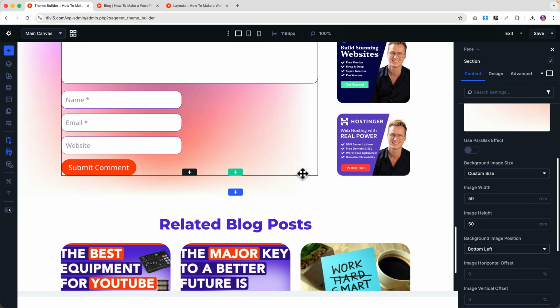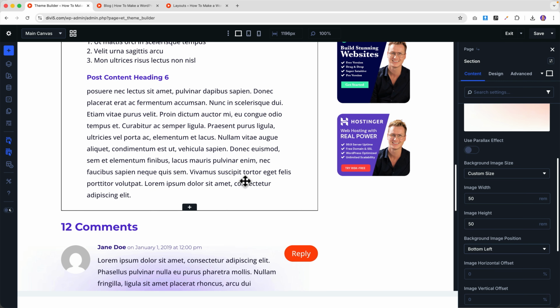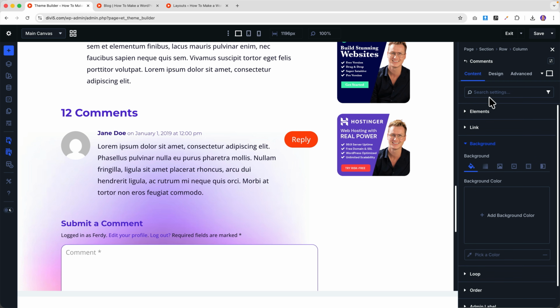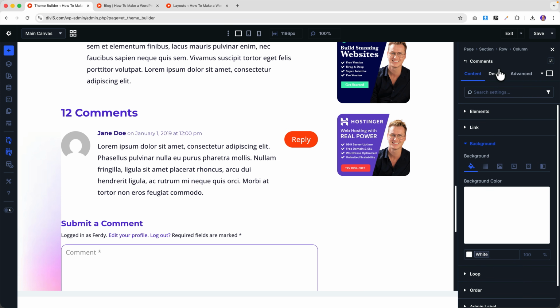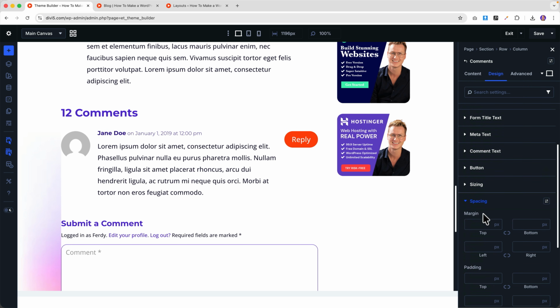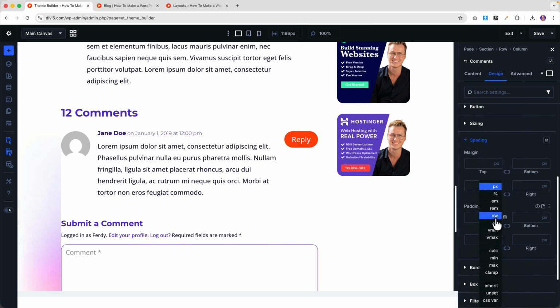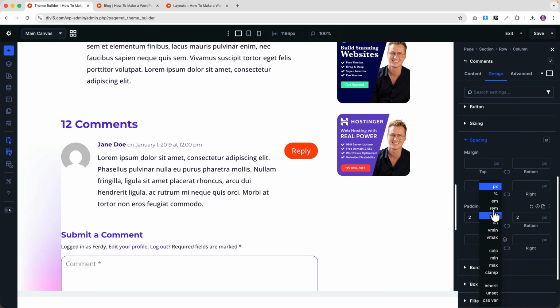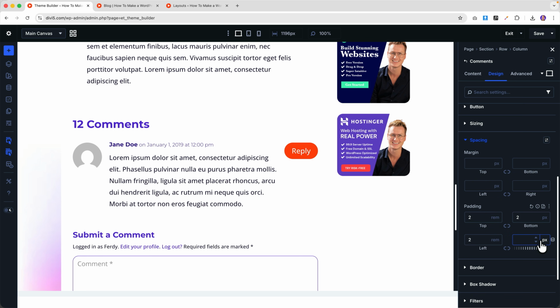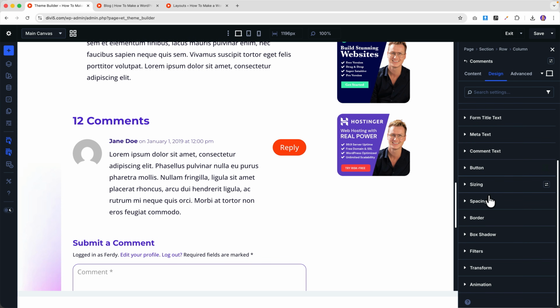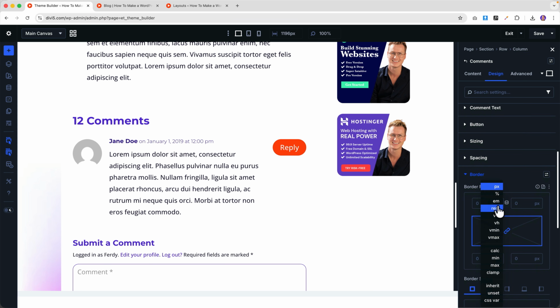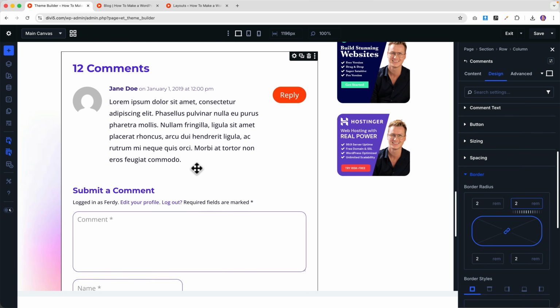Okay. Or what I can do over here, click on it, go to background, make it white, go to design, to spacing. Let me see, go to padding, rem 2, 2, 2. And what do you think? I can have the nice borders of 2 rem.